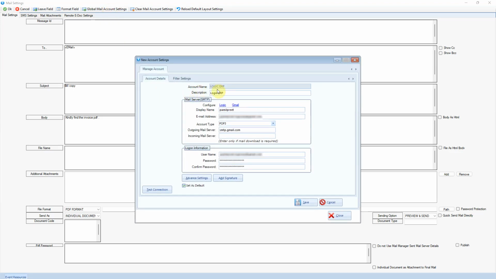Under Account Details, define the account name and description. Moving on to the Mail Server settings, click on Gmail and specify the display name along with the email ID that will be used to send mails to the customers. Also check that the account type chosen is POP3. Next, you need to define the login information. For the username, enter your email ID, and for the password, you will need to generate an app password.